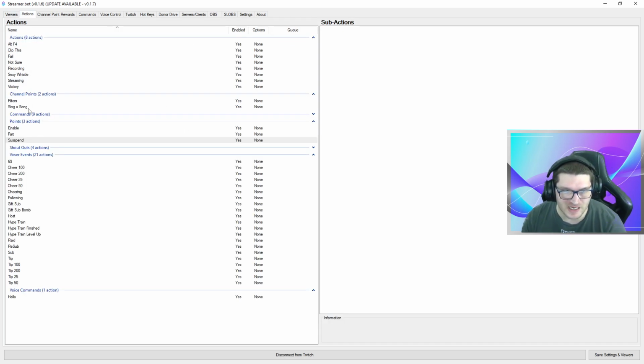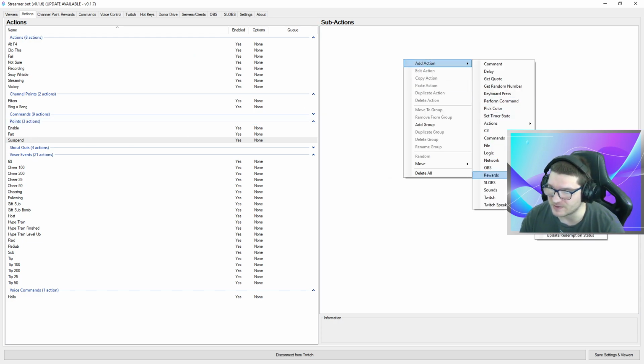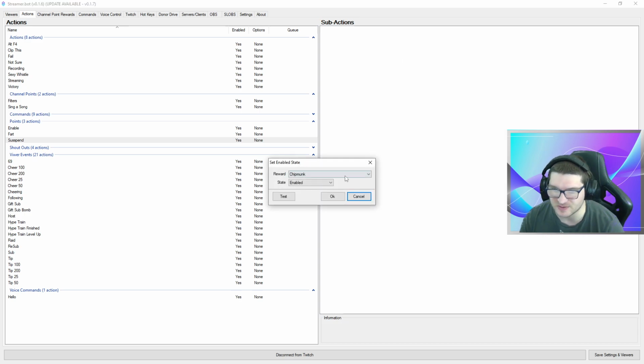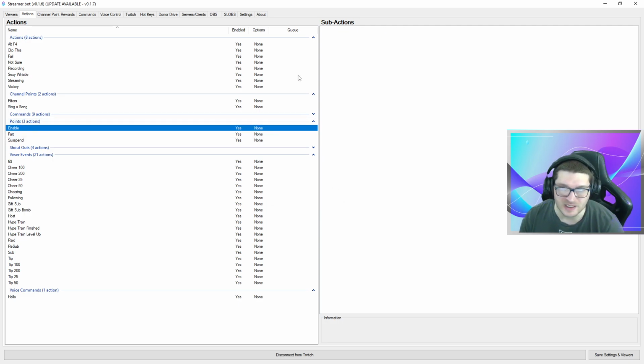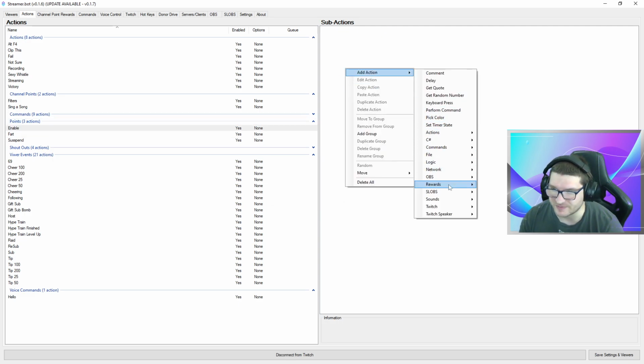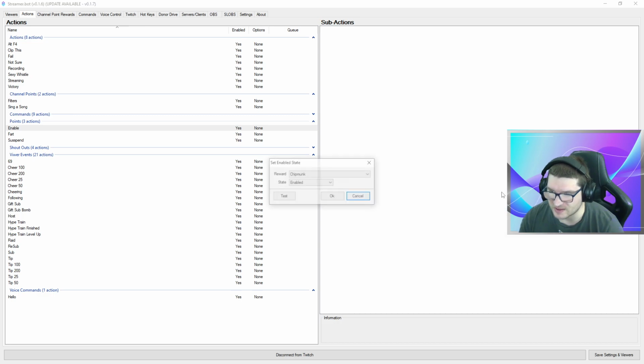So now under our suspend action, we're going to go rewards, set enabled state for wet fart. We're going to say disable. And then under enable, we're going to go add action, again to rewards, set enabled state. We're going to say enabled for wet fart.